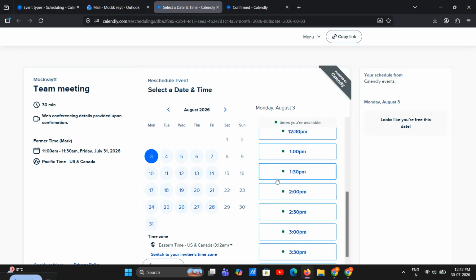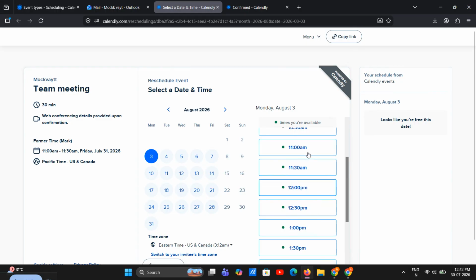After you choose the date, select a new time slot. This is where you pick the exact meeting time that fits your schedule. Make sure you double check the time zone if you're meeting with someone in a different region because that can sometimes cause confusion. Choosing the right time slot is key to avoiding missed meetings and scheduling errors.